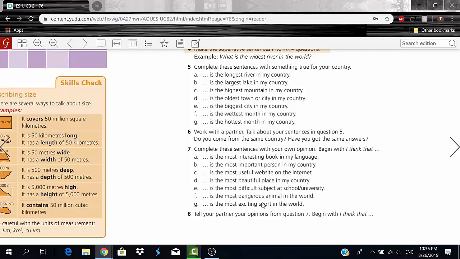Dash is the most dangerous animal in the world. Probably crocodiles. Yeah, crocodiles are really dangerous. Be careful. And finally, we have is the most exciting sport in the world. So obviously this is going to be subject to change depending on where you live. Someone in the United States probably doesn't watch as much soccer as the rest of the world. So we'll go with soccer or football. So I think that soccer is the most exciting sport in the world.